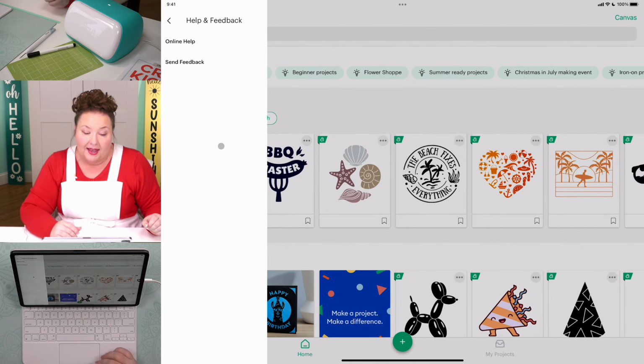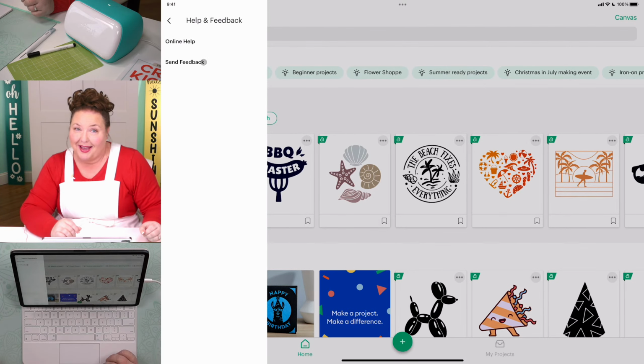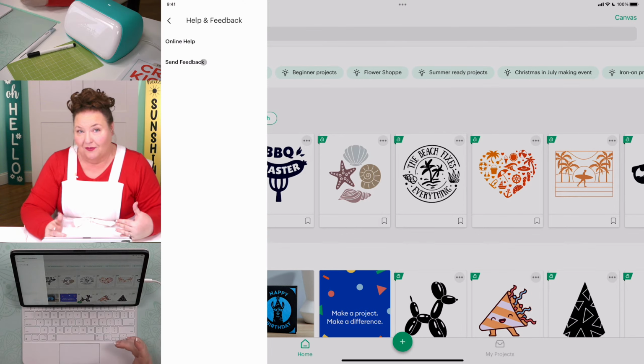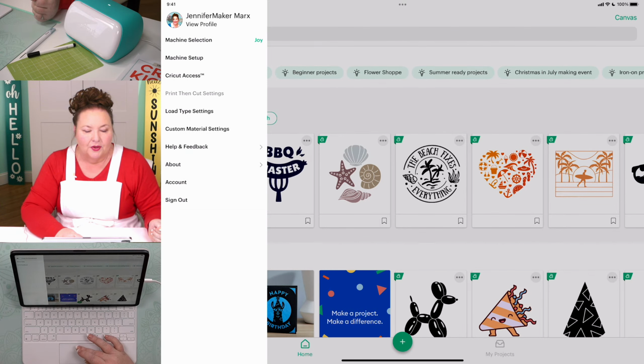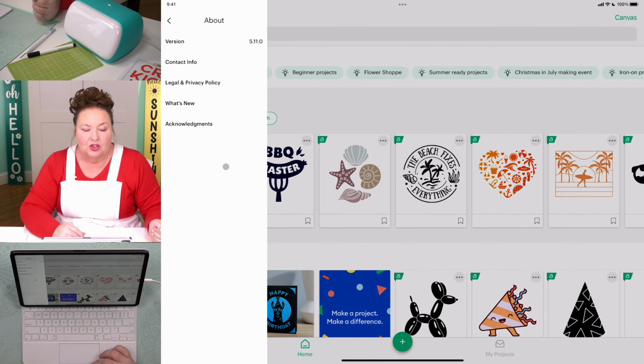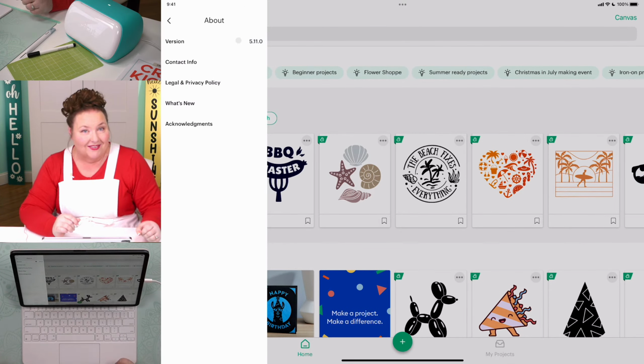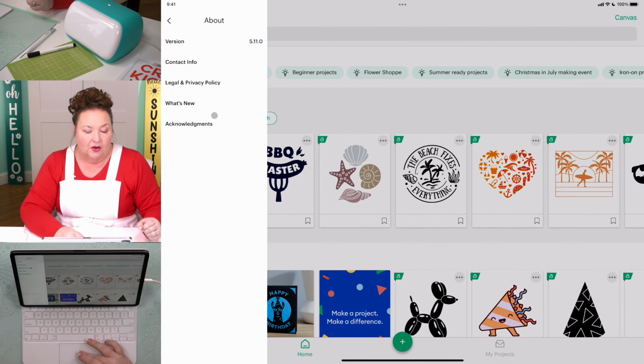Help and feedback. So if you need help, this will take you there. And to send feedback, when you want a new feature or you don't like a feature, you can let Cricut know right there. And the About section tells you what version. So I'm working with version 5.11 today, and all the other stuff.